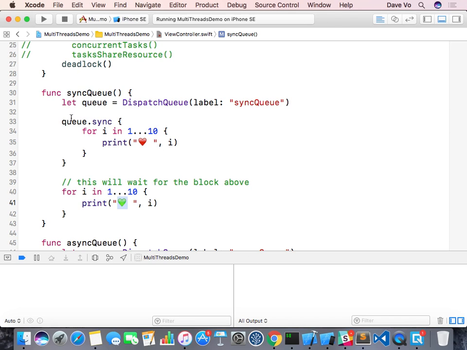So I have a synchronous queue here, and this one, if I don't say anything, will be in the main thread. So this block will be in the main thread, and for this block I create a queue and say, hey, please execute this one synchronously. Okay, so what do we expect here?